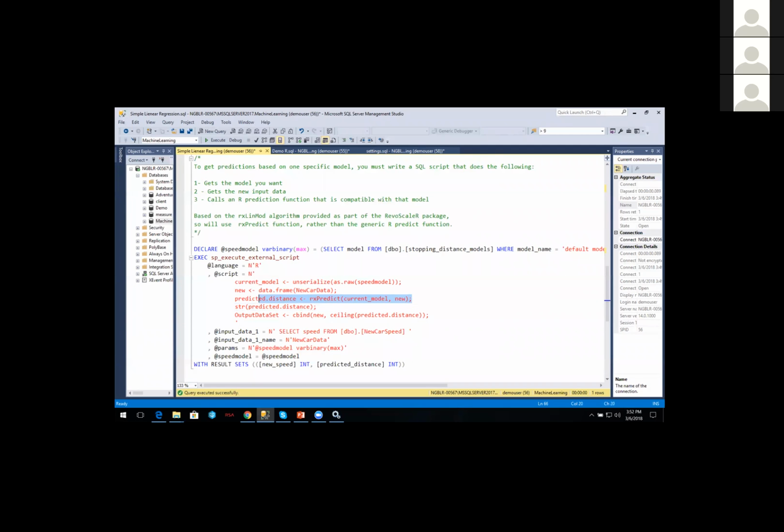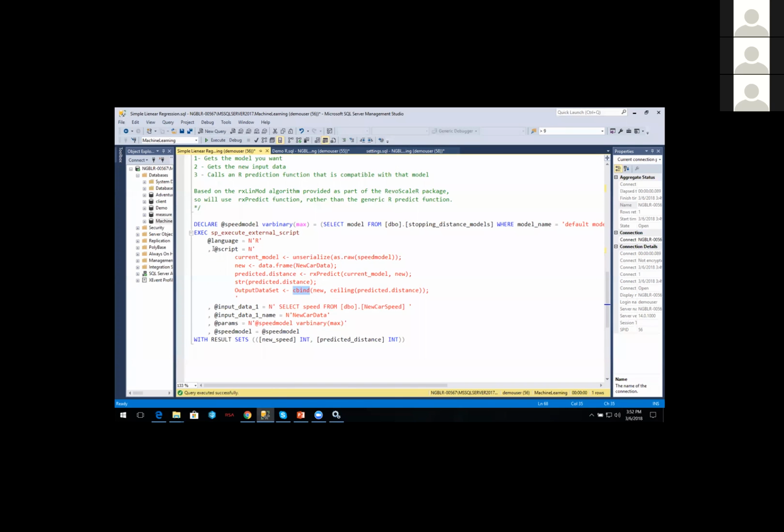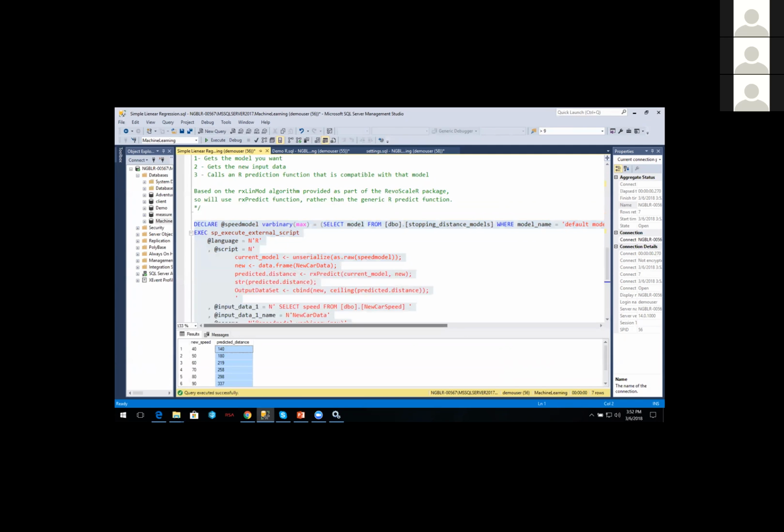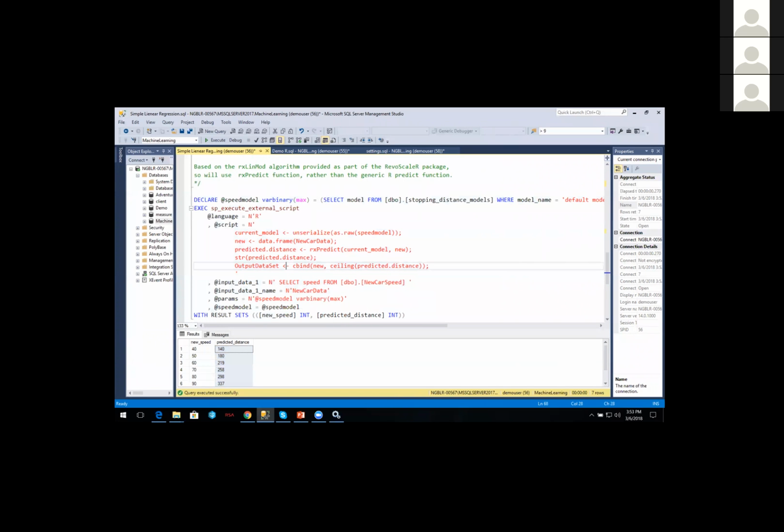Then once you get the data with the predicted distance, I just need to combine them. This new data stores all my speeds, and this will store all my distances, the predictions, whatever output I get from this. And cbind is just a method to combine your result set and show it in tabular form. Then if I execute this code now, it predicts for me. These are the speeds I gave as input, and these are the predicted distances it will cover. So it is quite easy to execute this code, it is quite simple.